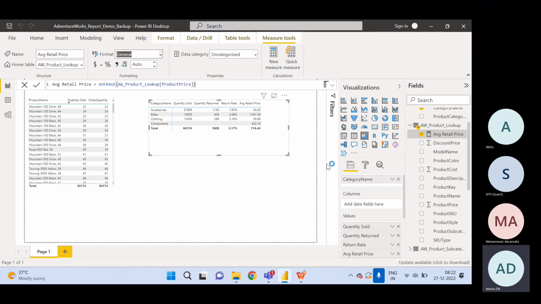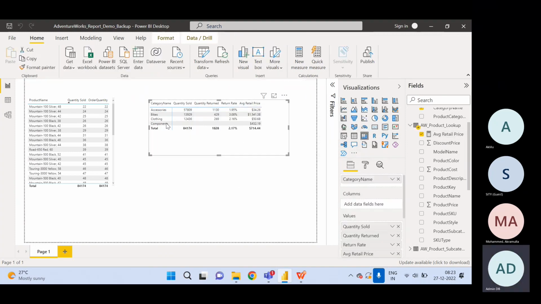Format it. You can format it by going to the top. As soon as you click any measure, the measure tool pops up, wherein you can format whatever you want: percentage, currency, whatever, right? Here I will make it 2 decimals. What we see is that for each category, we have the average retail price. You see there is one category, components, where you don't have any quantity sold, returned or return rate, but you have the average retail price, right?